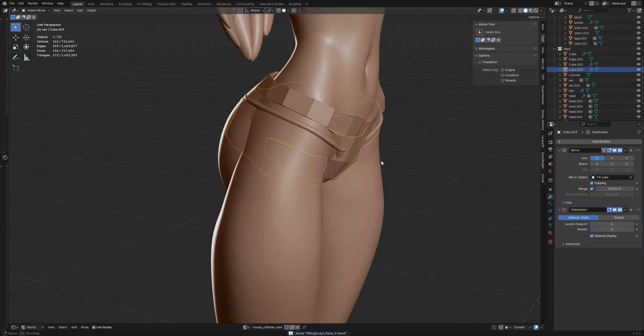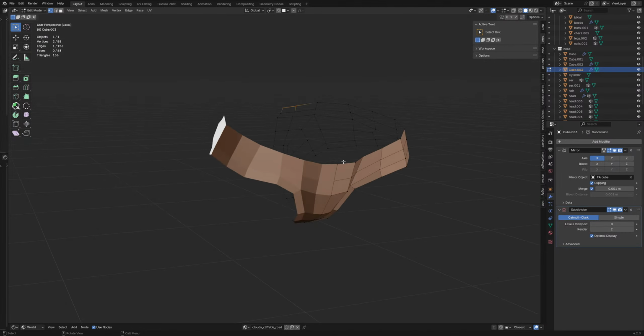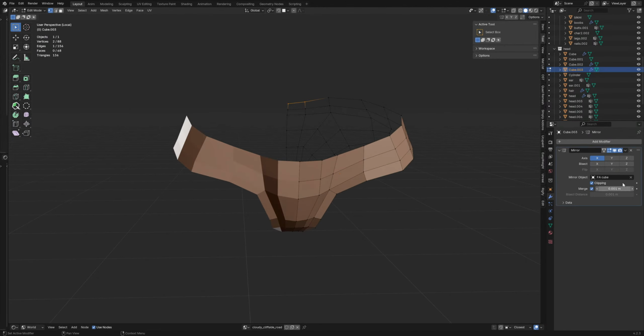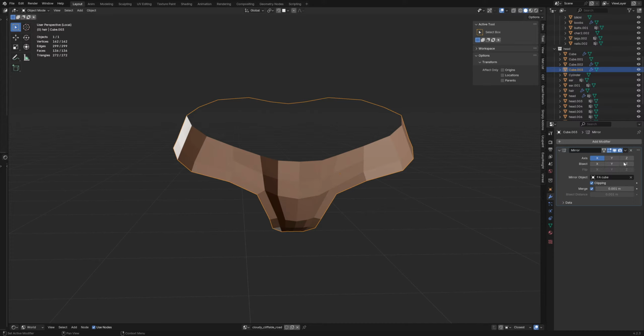Let's add a thickness to it. So go back to isolate mode. Let's actually apply the subdiv. Shift-A, Alt-A, Control-A.